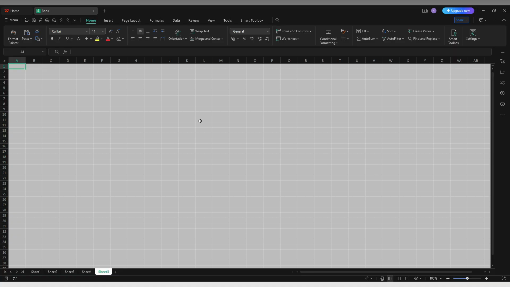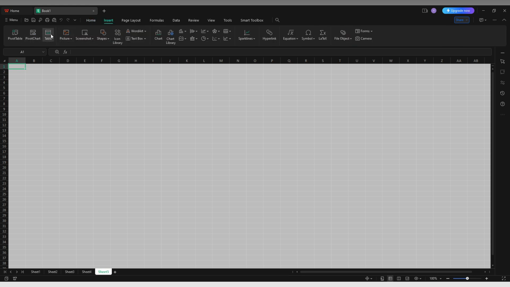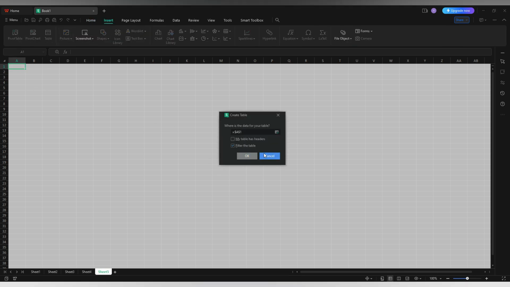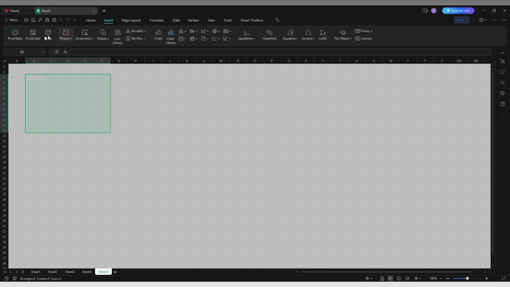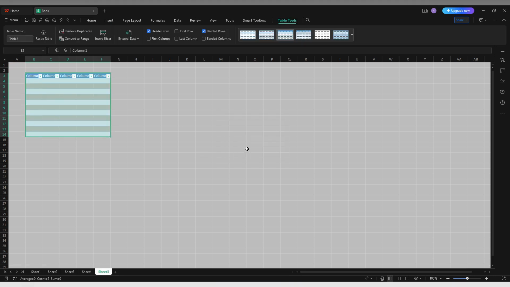So how to change the table style on your WPS spreadsheet on your computer? It's simple. You just need to click on the Insert option on the top. First, I'm going to insert a table here, a table like this. Okay, so I just created a table here.